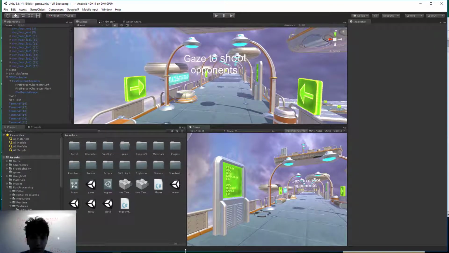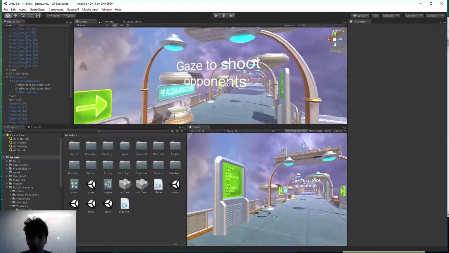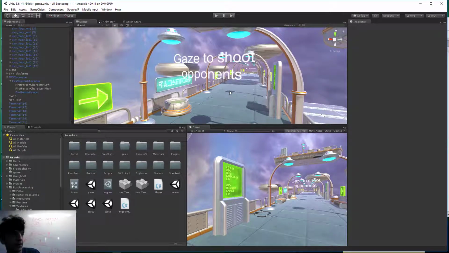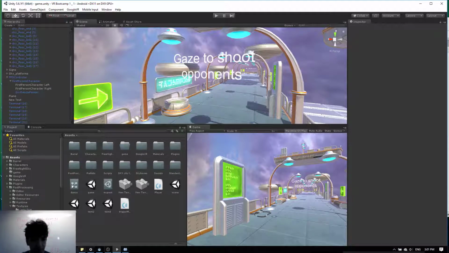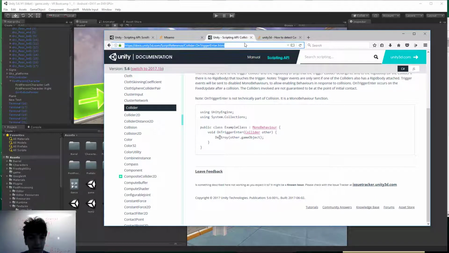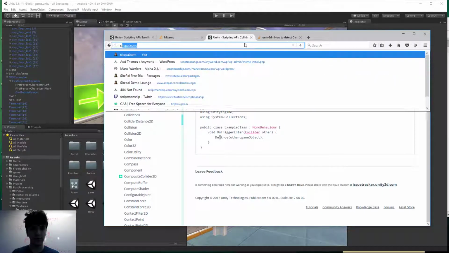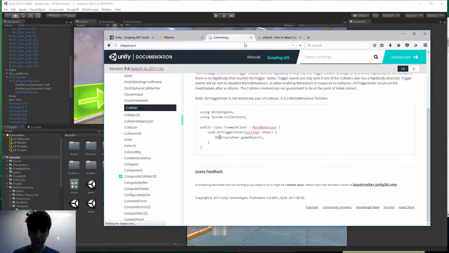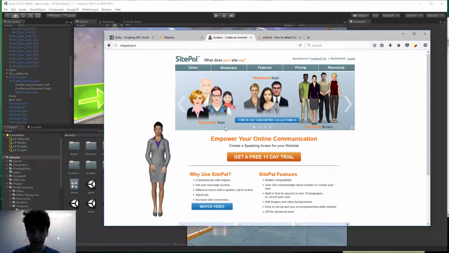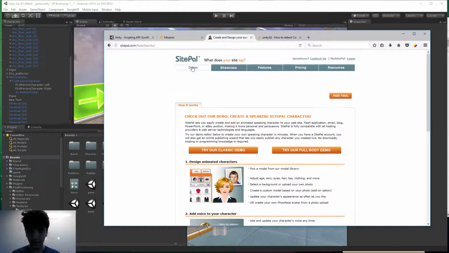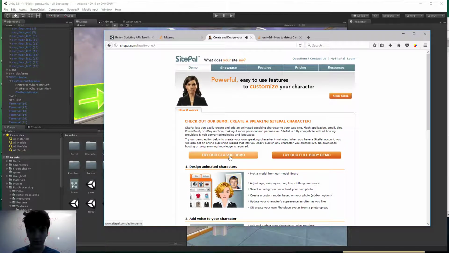So now if we wanted to, we have time. If we wanted to add a little bit of flair to this, this is a cool little thing that I like to show people. I don't know how long it's going to be around. You don't have to follow along with this because I'm using a certain method to do it. But if you just Google something like SitePal, sitepal.com, they have these. So if I click the demo, try our classic demo.